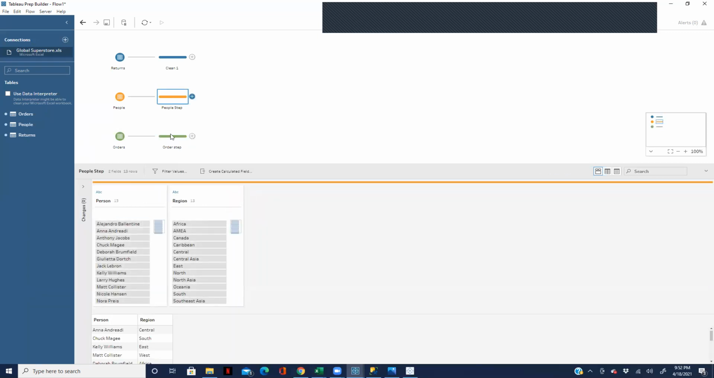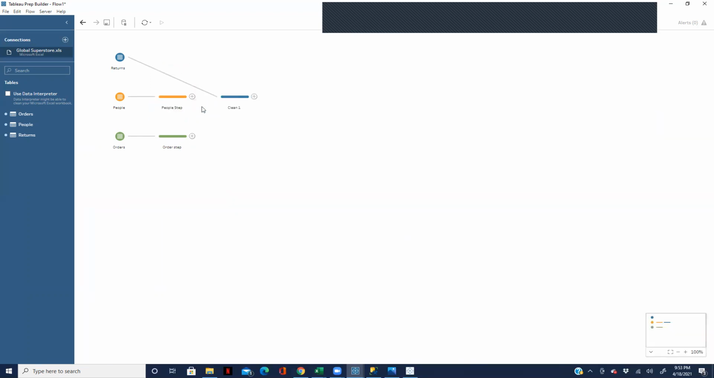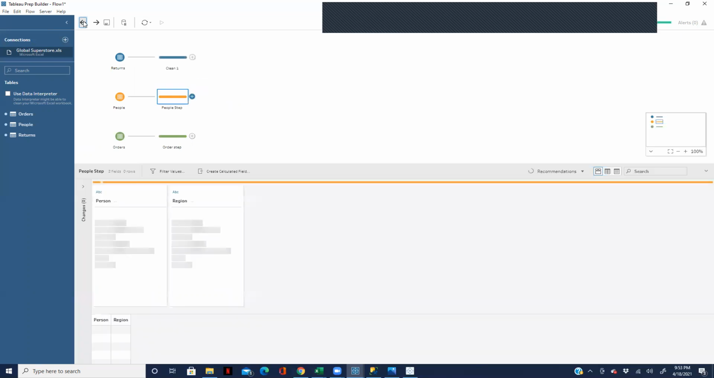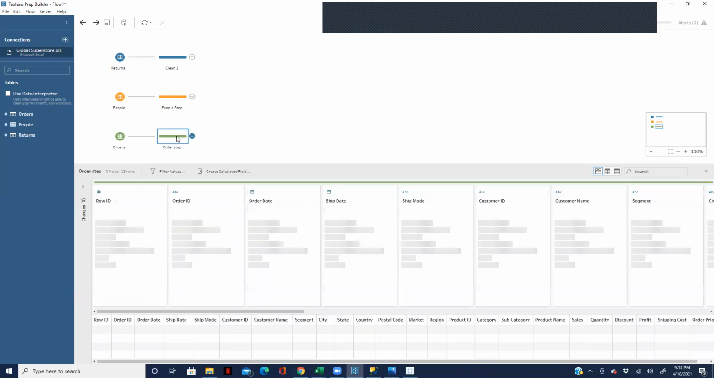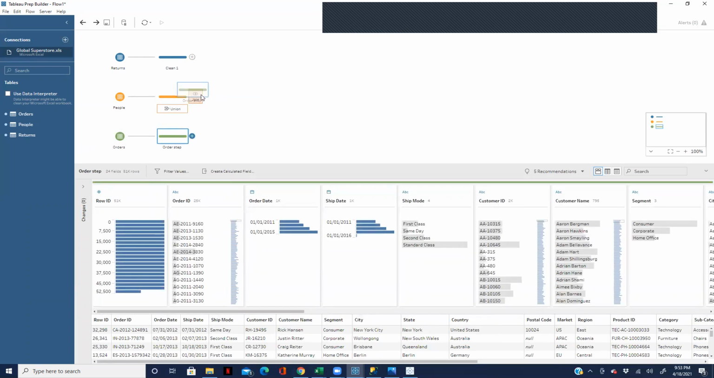It's very simple. On return, do a left join to order, then also do a left join to people. So join order and return, and people, left join. No, do order and return, not people. To return.